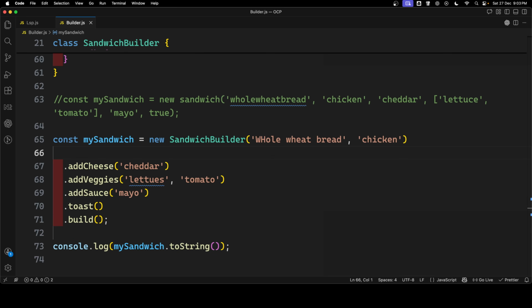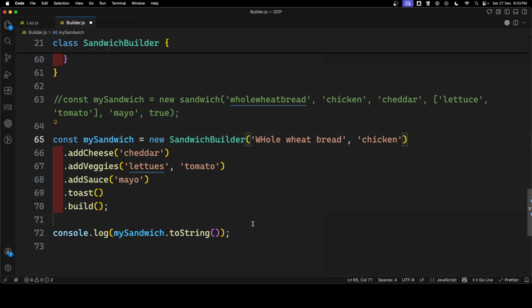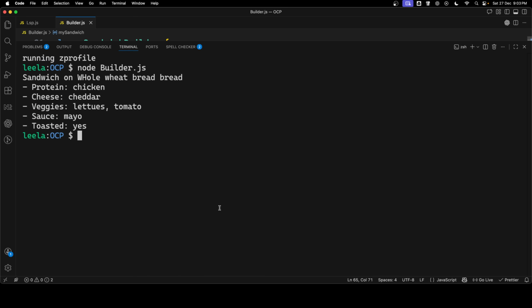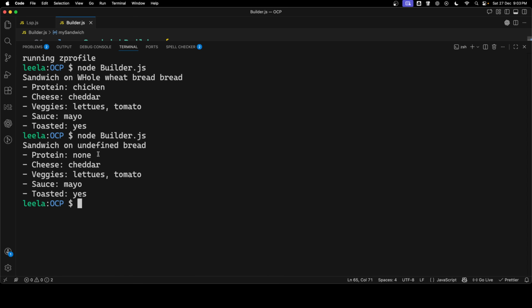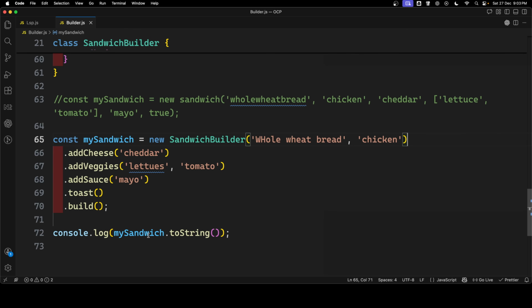This is one way to do it, clean and simple. Bread and protein must be provided when starting the builder, and everything else is taken care of by the builder. If you run this code with node builder.js, it will work without any problem. Protein is none, so we need to assign it. I haven't assigned it yet.